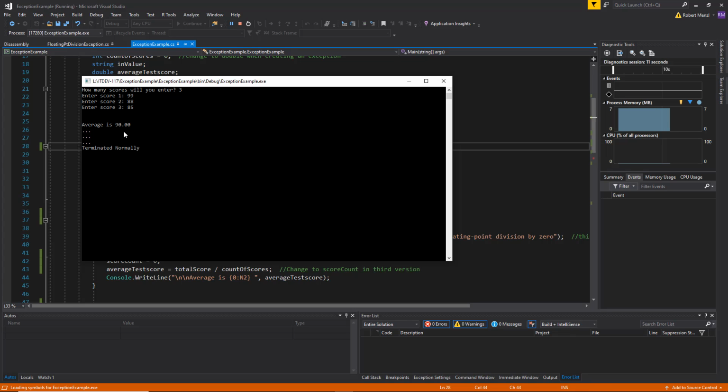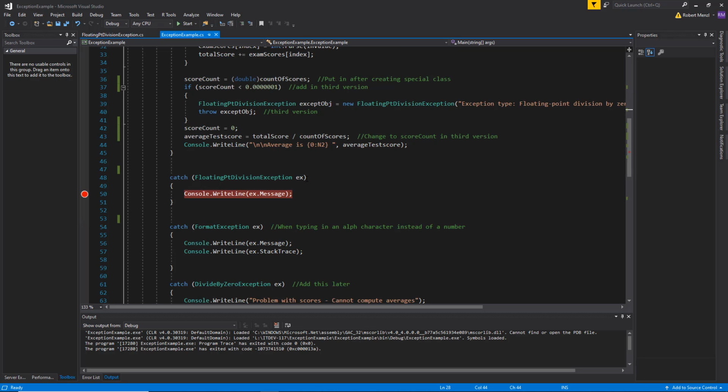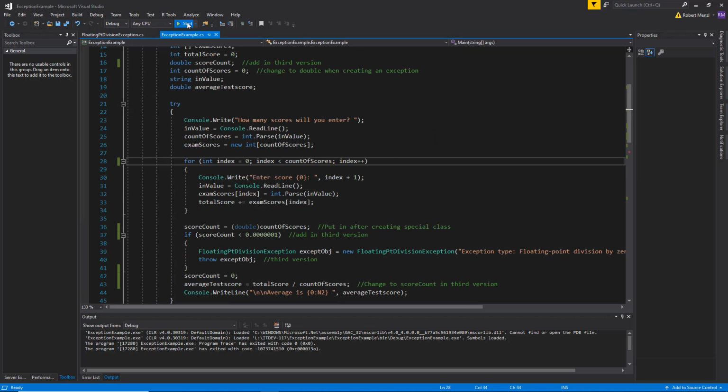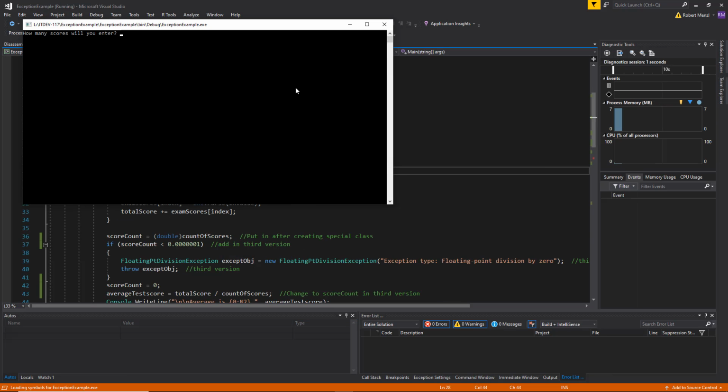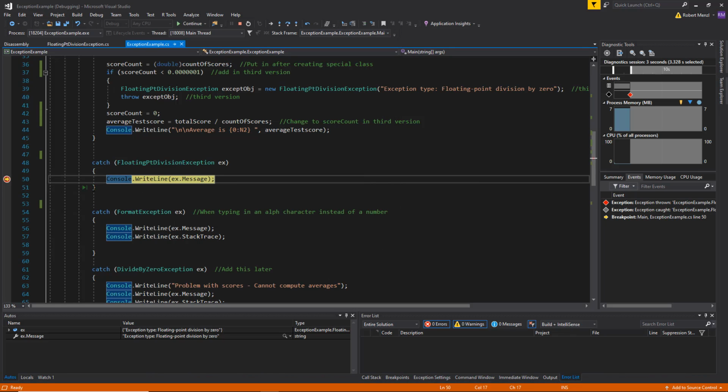Average is 90, terminated normally. Notice this 0.00 because now it's a double, meaning it's a floating point. It's not an integer. And here's my terminated normally code that I put after. So I went through it correctly. Now I have my breakpoint here in the floating point division exception. Let's start it. I'm not going to have anything. And I hit the breakpoint. Here it is, floating point division exception.